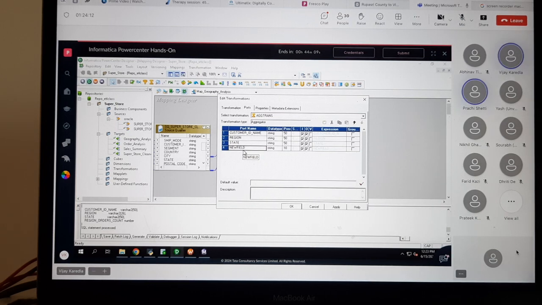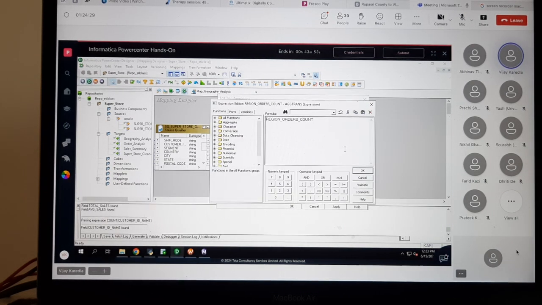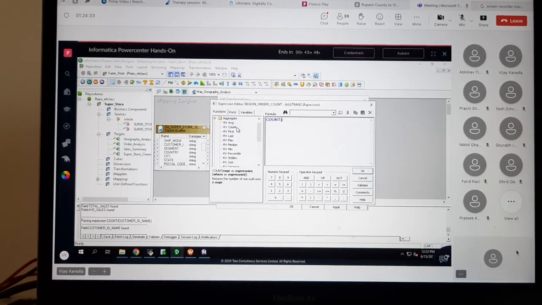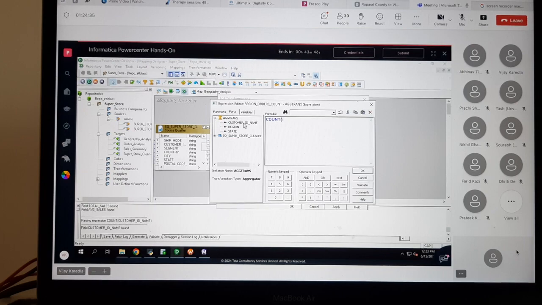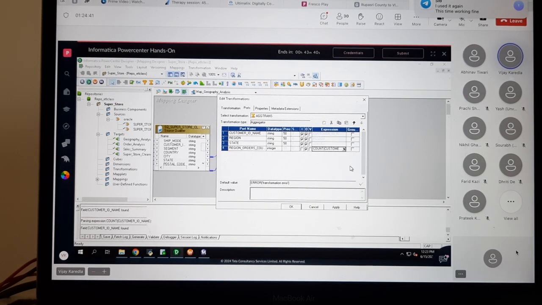Region orders count. Yeah, go on. Region orders count. Okay, how can I calculate the region orders count? Come on, guys. How can I calculate it? I'm waiting for you guys to tell me.